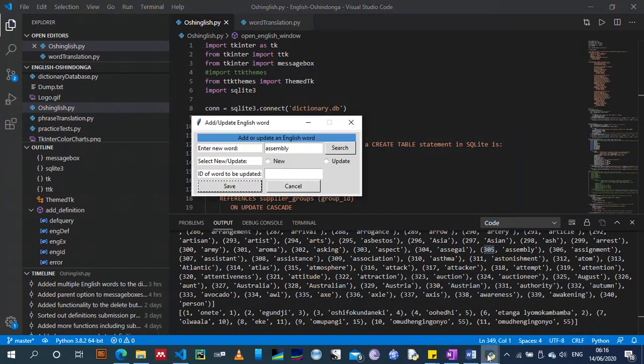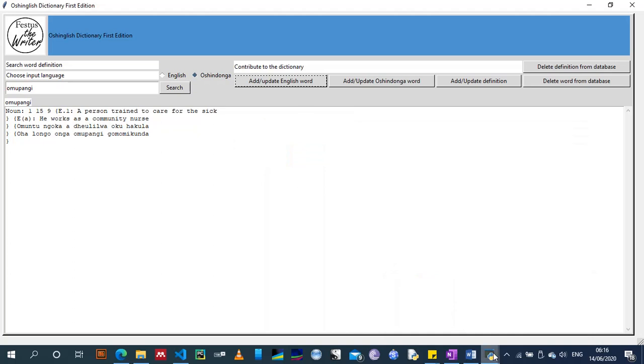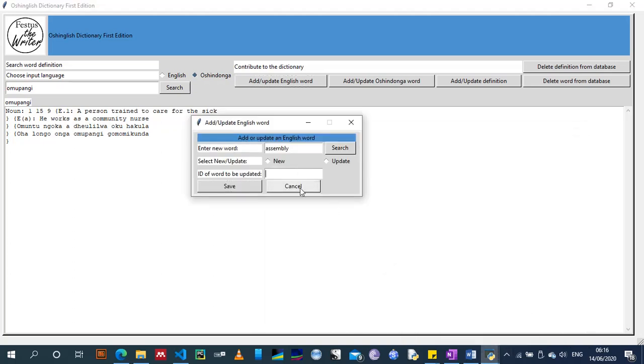So we have to search it with its ID. I said it's 305, and then okay, actually is there a search? Let me see. I'm not quite sure how I implemented this one. What if I try to search? Okay, it says word not found. What did I do? My goodness. Okay, ID of the word to be updated. Enter the new word.